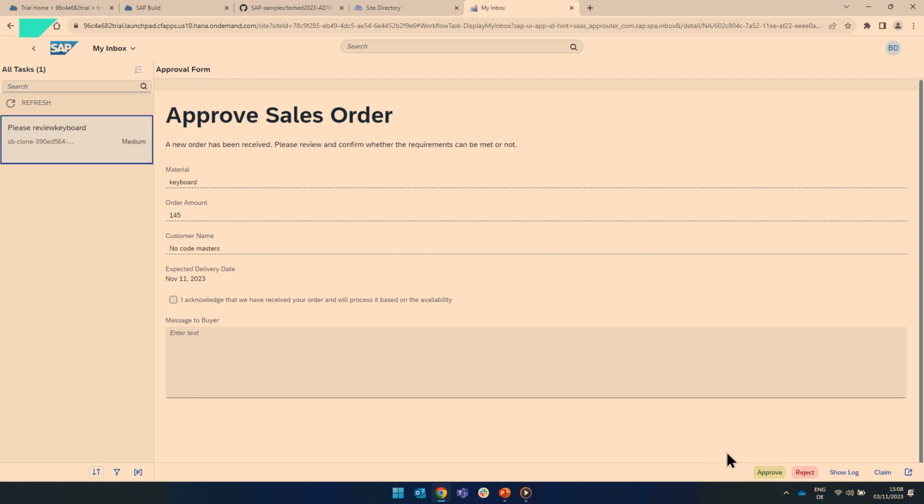And Stephan, here we have two options. Right, so what to do? This time it's not an automatic order confirmation, but an approval form for us to either approve or reject this order. Again, we have the same information: material, order amount, everything is on the page. Perfect.